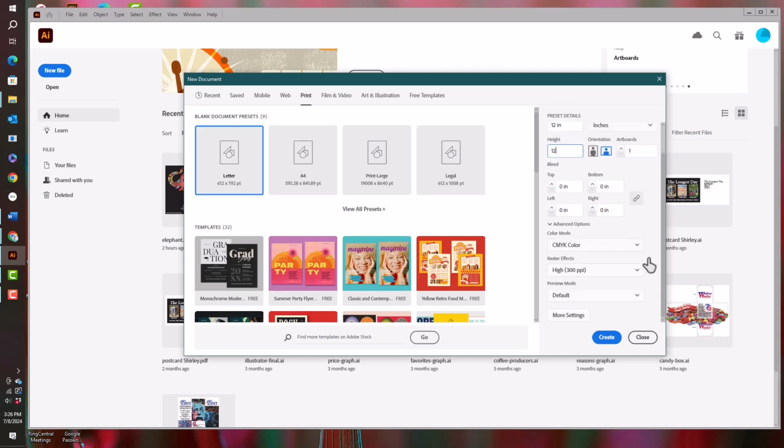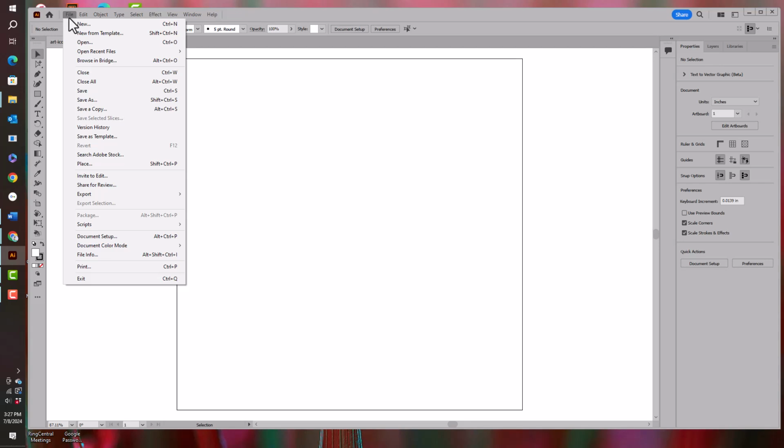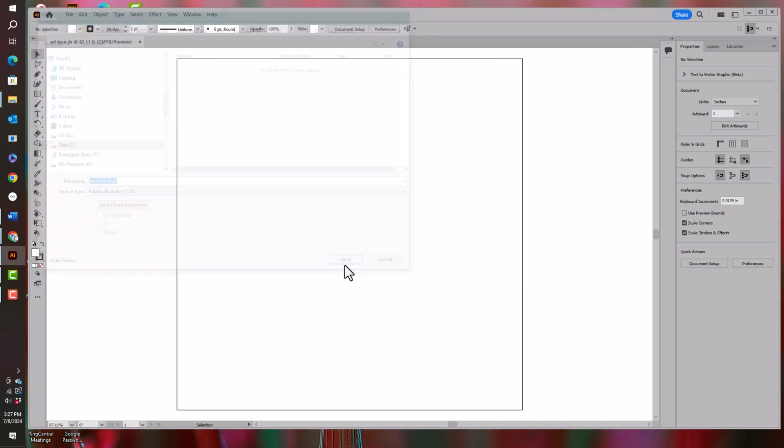The default, because we did select that this was print, is going to be that this is in color with CMYK with a 300 pixels per inch raster effect. And you can now select Create. Select File, Save As, navigate to your Works in Progress folder, and select the Icons folder to save this file.